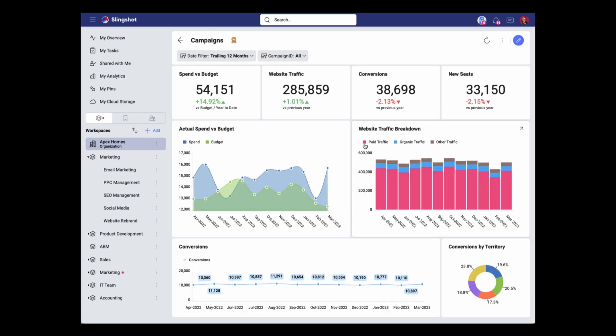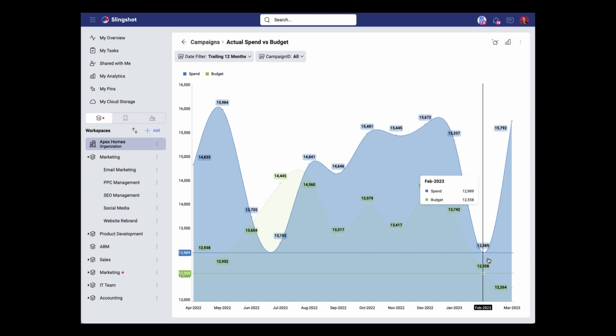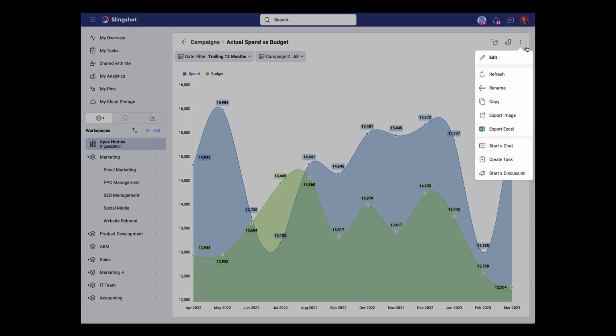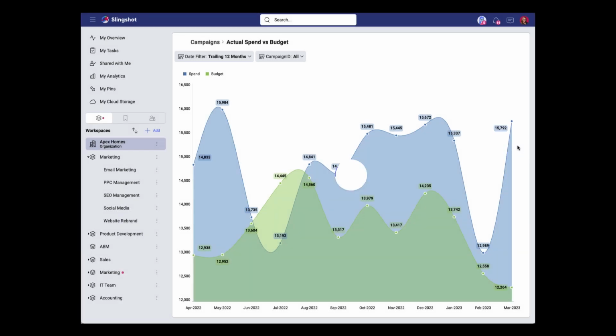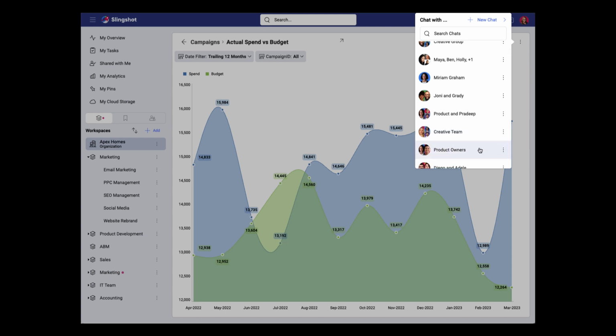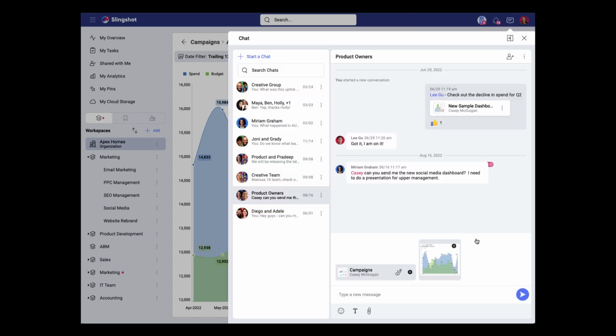As I start to now analyze some of these different numbers and metrics, I can see that in February, our spend and budget went totally down. And I want to find out why. So I'm going to come up here to our overflow menu. I am going to either start a chat or a discussion with a group of people. For this, let's stick with chat. And what I'm going to do is I'm going to go to the product owners. And within my chat with the product owners, what this did was now pull in a live link right into this dashboard, as well as an image to the visual that I was maximized on at the time.